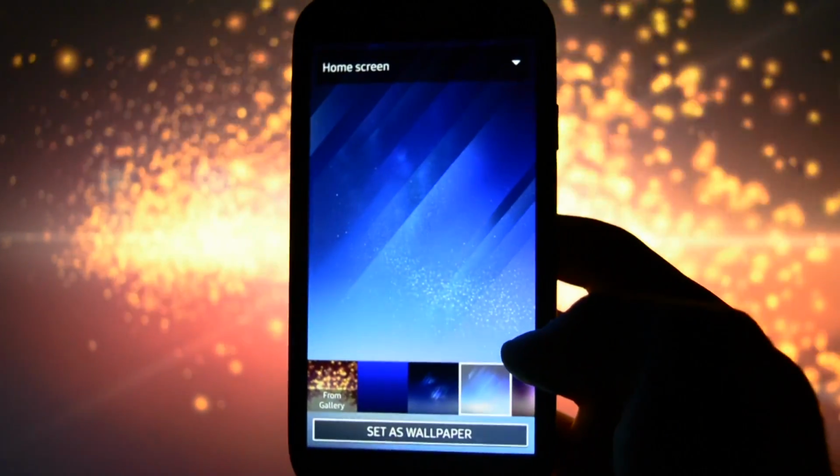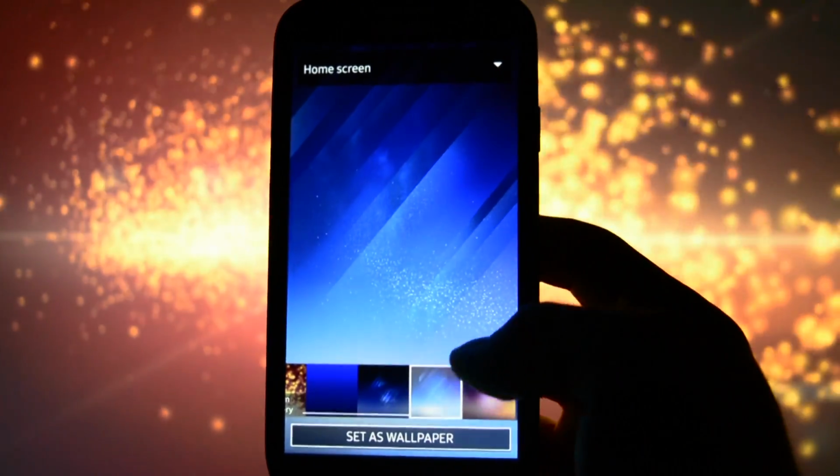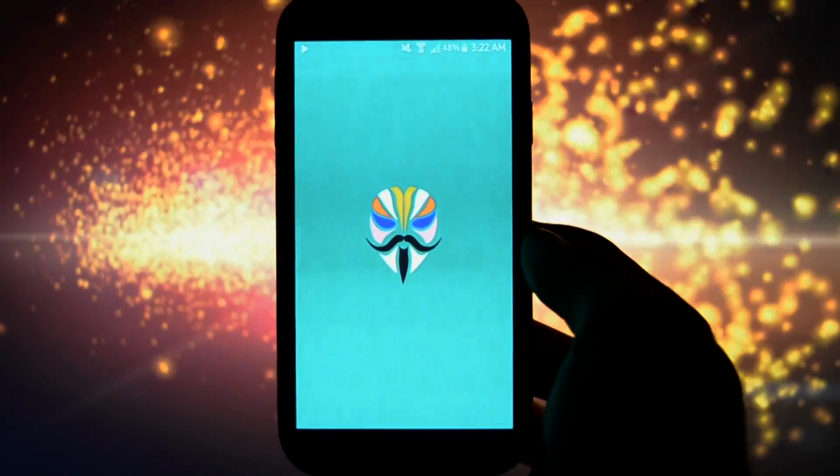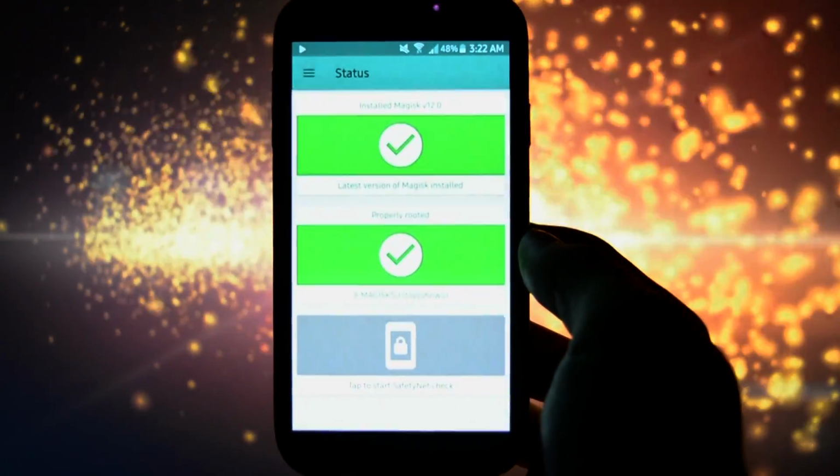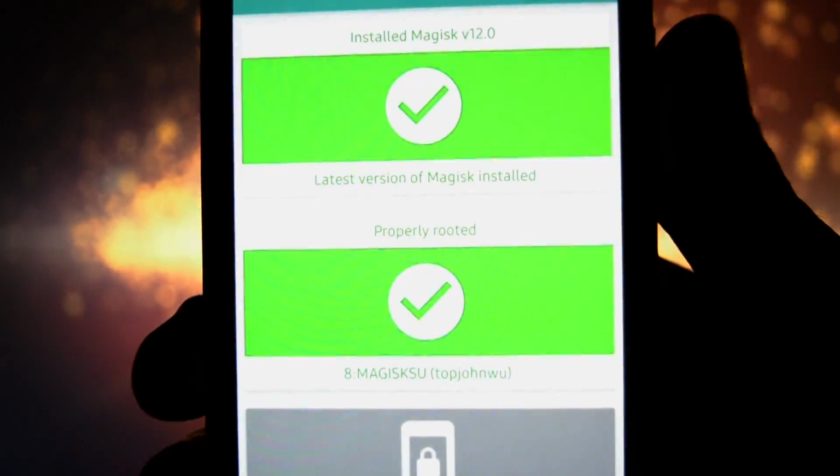A bunch of Galaxy S8 wallpapers come by default with this ROM, and you know what else comes by default with this ROM? The root. This ROM is rooted with Magisk.